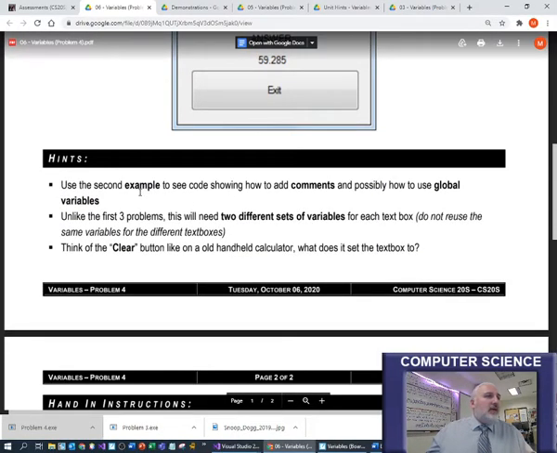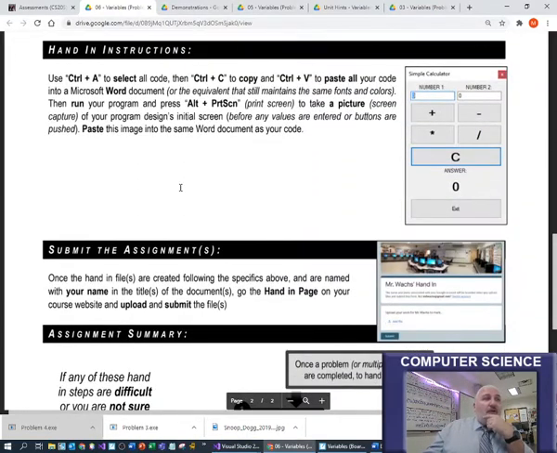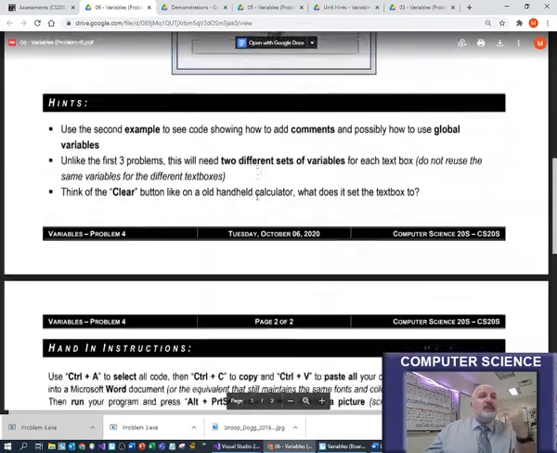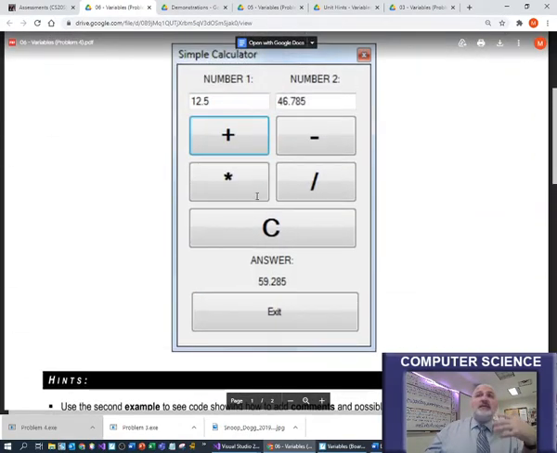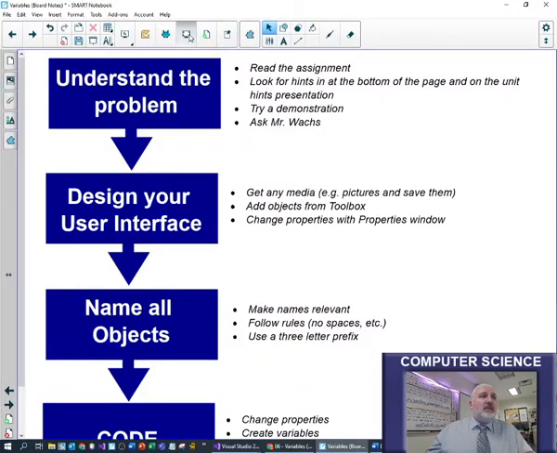There's more hints down here using the second example. Unlike the first 3 problems, you will need 2 sets of variables. So one for each text box. Don't reuse the same variables, it says. That's a good idea. It also has another hint about the clear button, okay? Don't forget there's always handed instructions, but those are the hints you're going to need to help get through those last few problems, okay? So remember those tips.